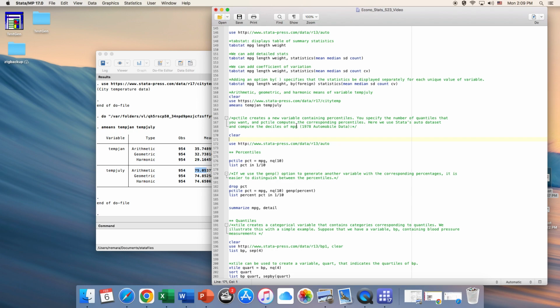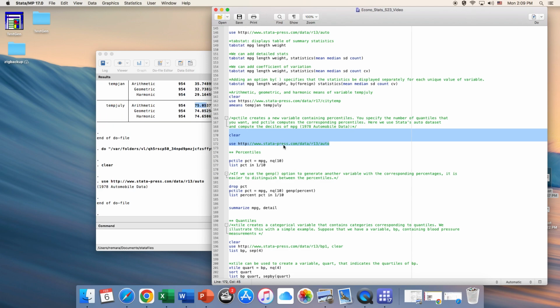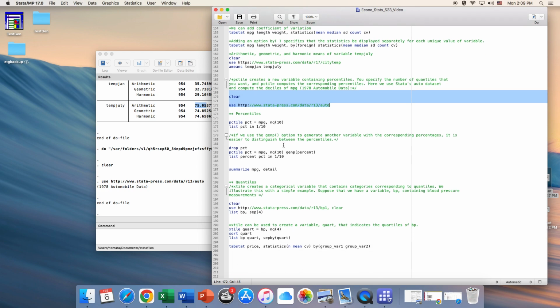Now, suppose we want to compute percentiles and quintiles. Let's clear the data set and go back to the auto data set. I'm just using any random data set, so it's fine. So percentile, suppose that I want to get the percentile for the variable mile per gallon. Okay, and after I'm done, I want to list it, I want to see it. So I'm going to list the variable that I had created, which is called PCT. You can call it anything, PCT, okay, for each percentile from 1 to 10.